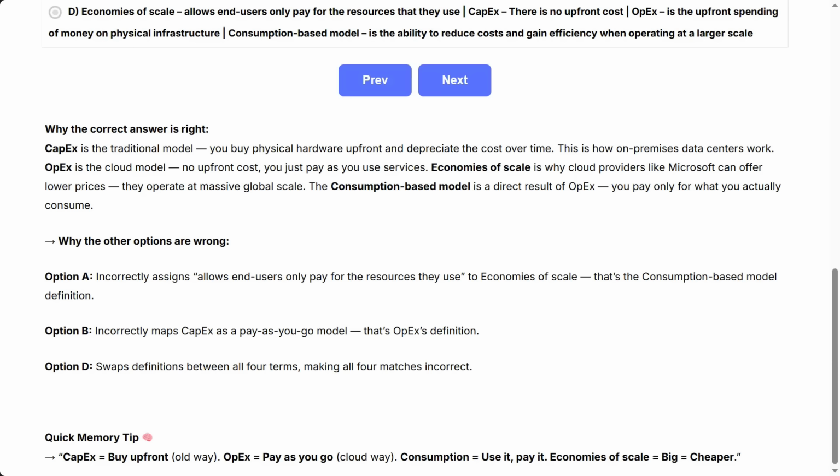Quick memory tip. CapEx equals buy upfront, old way. OpEx equals pay-as-you-go, cloud way. Consumption equals use it, pay it. Economies of scale, big, cheaper.